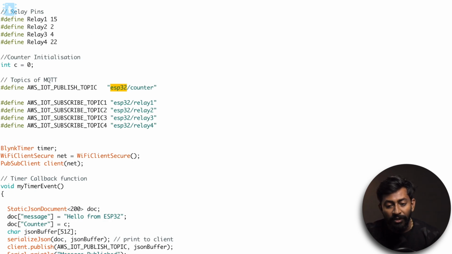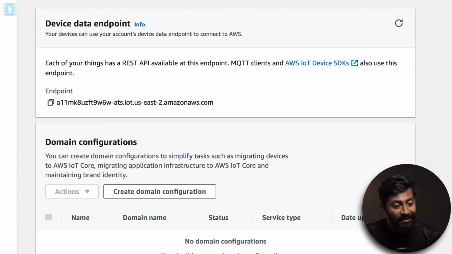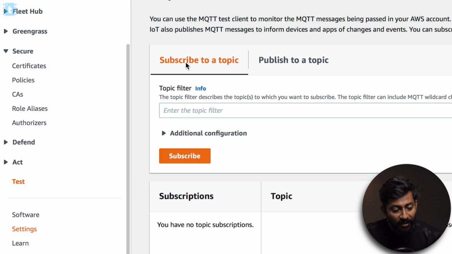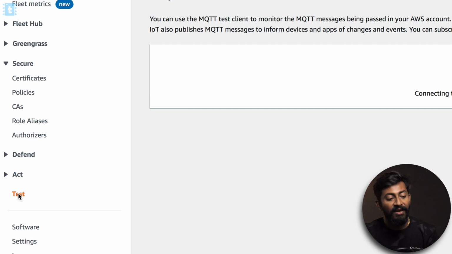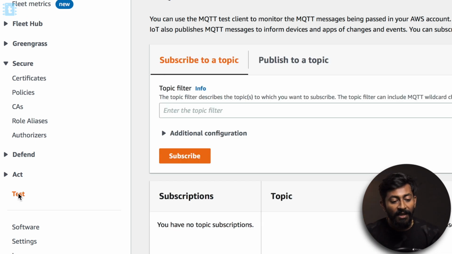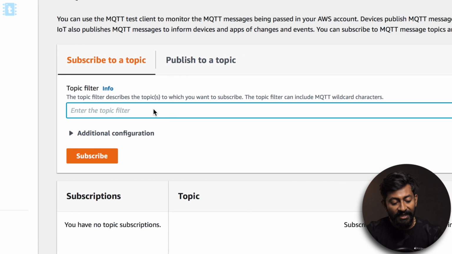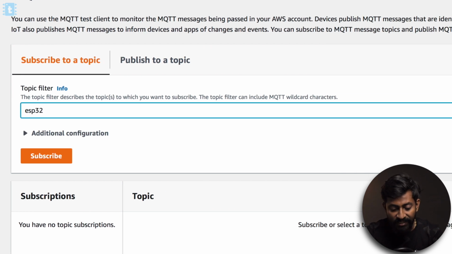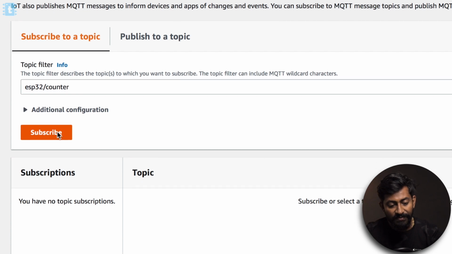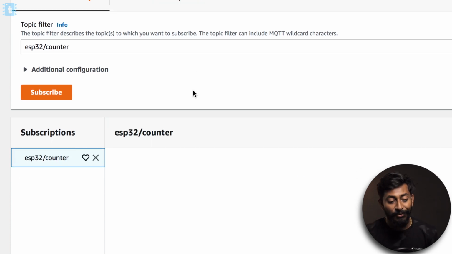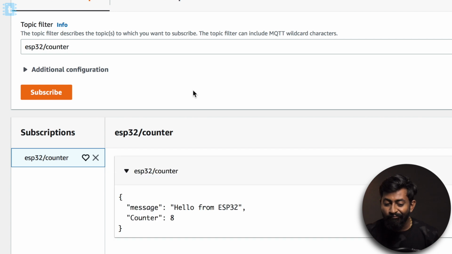Now let's jump onto the AWS dashboard and see if we are getting the data there or not. For that, I will go to this particular test section where we'll be able to send and receive data through the MQTT protocol. First, let us subscribe to the topic. Our topic name was ESP32/counter. I'll click on the subscribe button, and I should get the data here. As you can see, we got the data as hello from ESP32, and the counter value is 8. And after 5 seconds, we got a new counter value as 9. So we are able to get the data from the ESP32 board onto the AWS cloud.